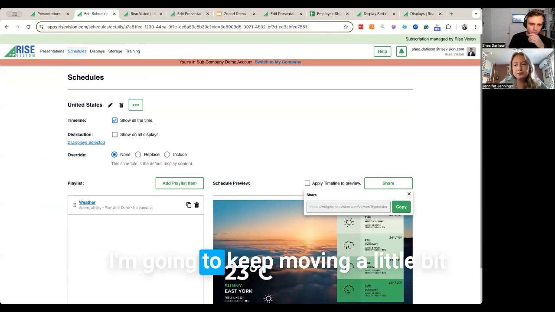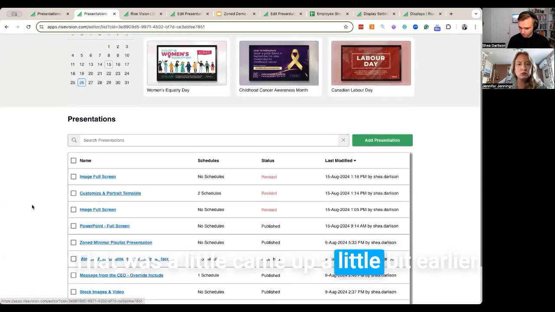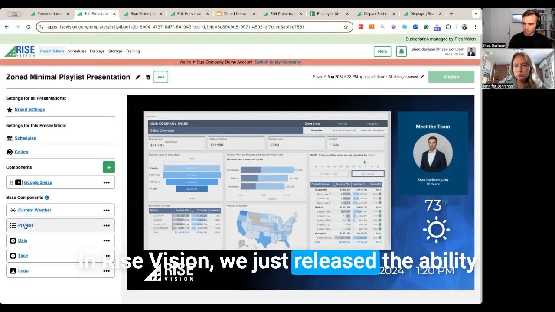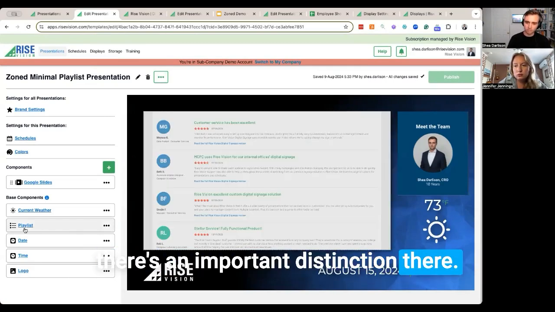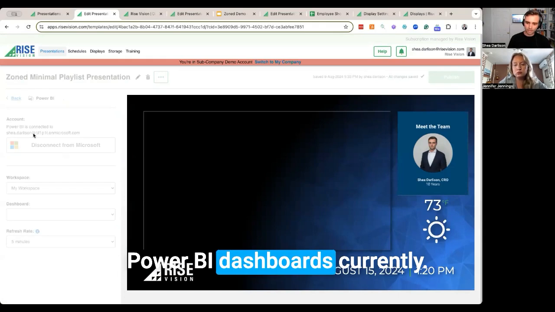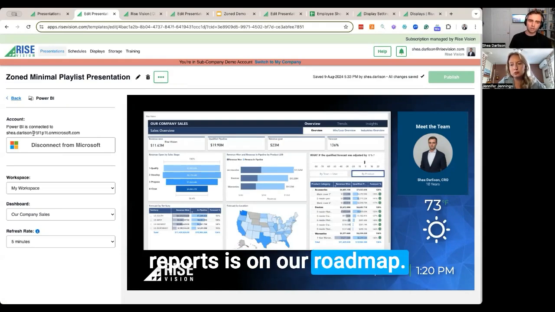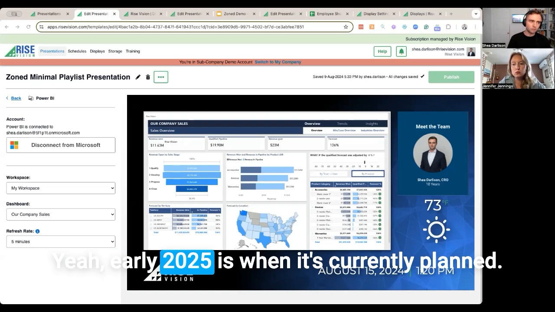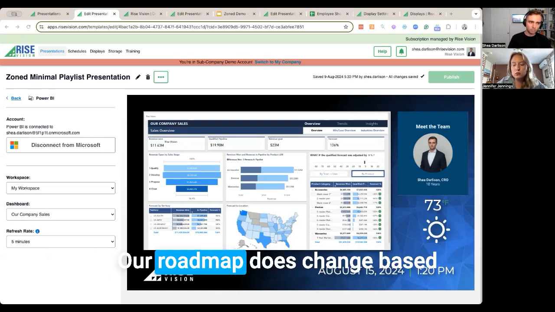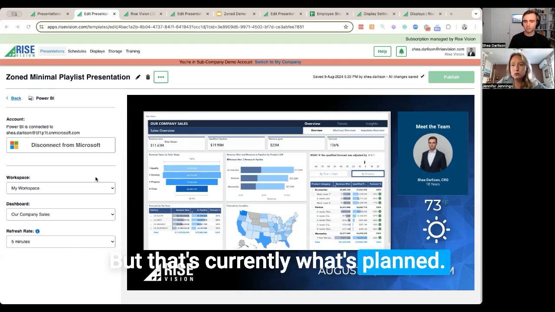All right, I'm going to keep moving a little bit because there was a question about Power BI that I want to address. That came up a little bit earlier. In Rise Vision, we just released the ability to show Power BI, or sorry, not reports, dashboards. And there's an important distinction there. We only support showing Power BI dashboards currently. The ability to show Power BI reports is on our roadmap, and I believe it's planned for early 2025 or late 2024. Let me just see. Yeah, early 2025 is when it's currently planned. Our roadmap does change based on customer requests, but that's currently what's planned.